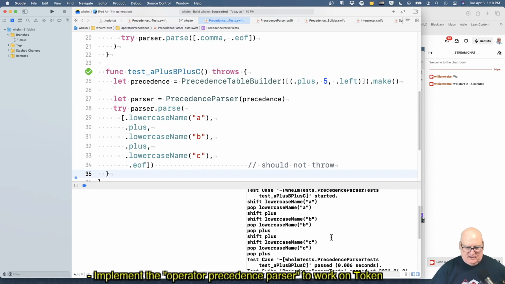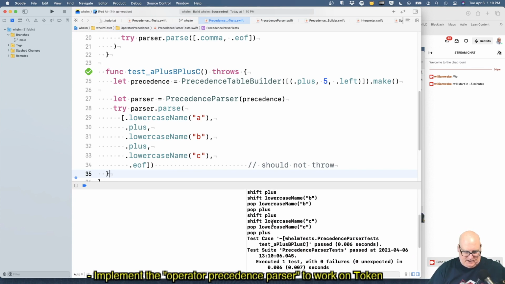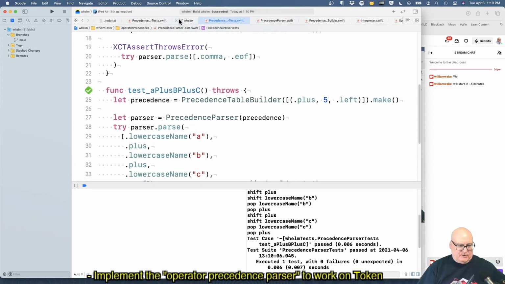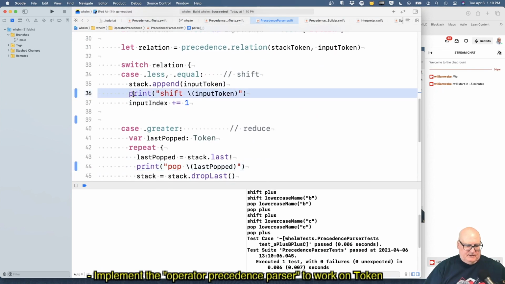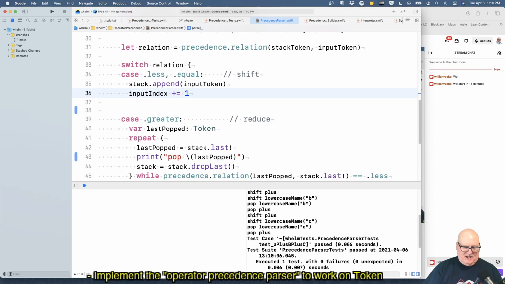Okay. Shift lowercase a, pop a, b, c, a b plus, b plus. Okay, the shifts are not useful, or they're redundant, it seems. We could make this a little better, but I keep thinking about visualizations for these things, and I don't know. That's another project entirely.